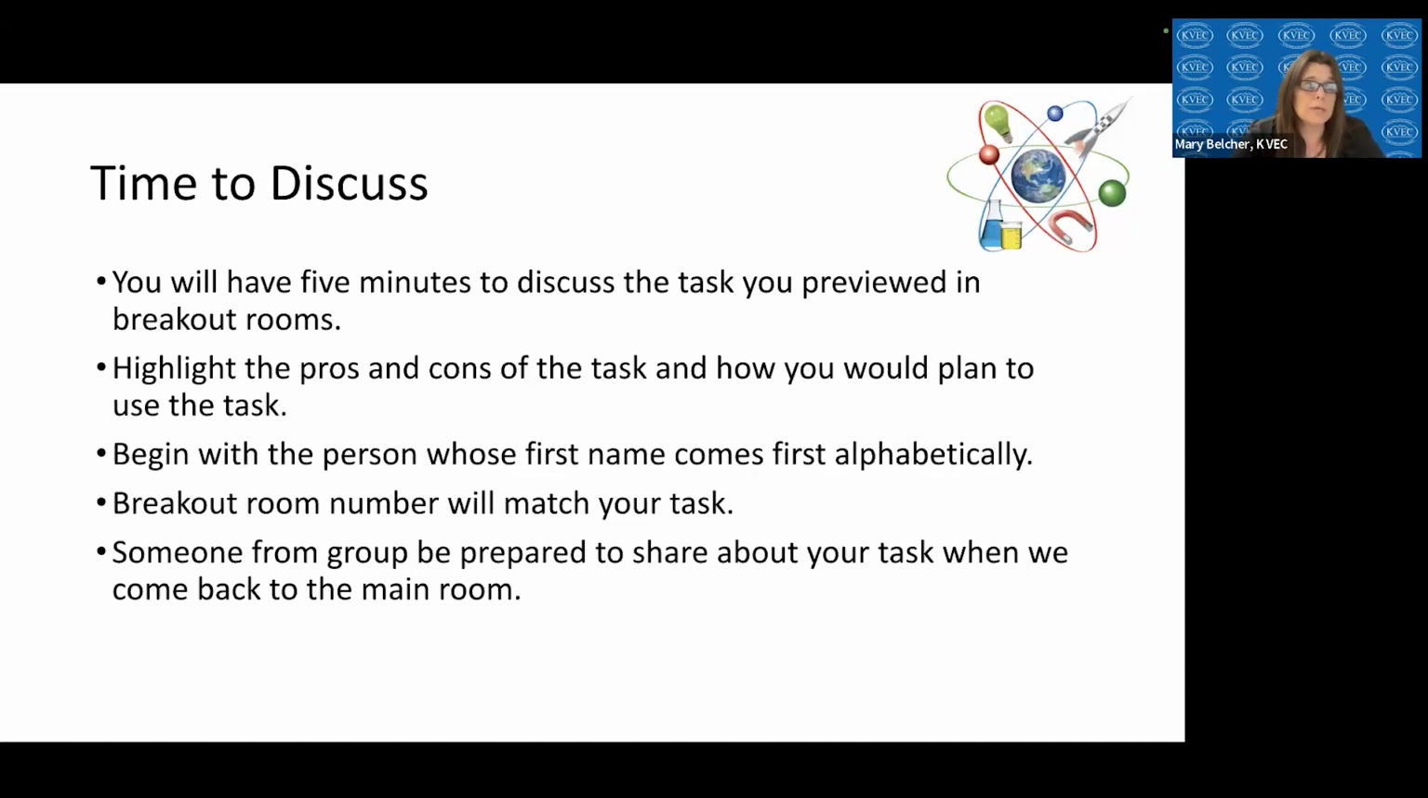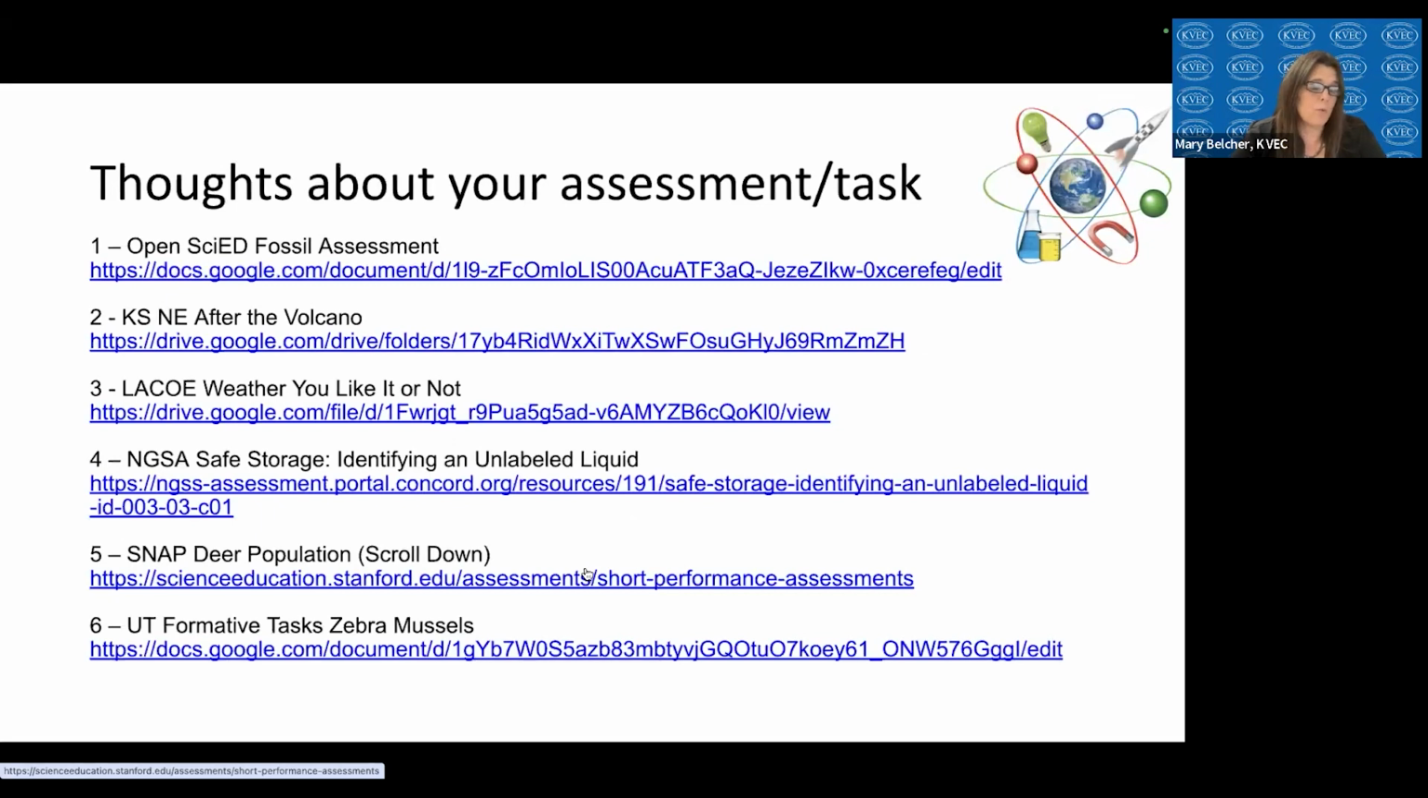So I'm going to open, and I name them by the same thing that you just picked from. It's either one, Open Syed. If you did fossil assessment, you're going to do that breakout room. If you did the after the volcano, you're going to select that one. So I'm going to open the rooms, and you just pick.